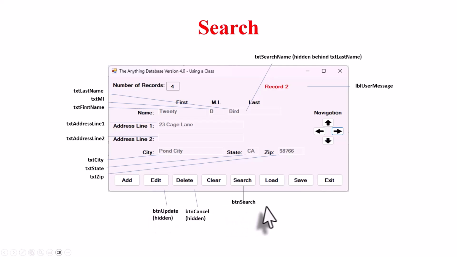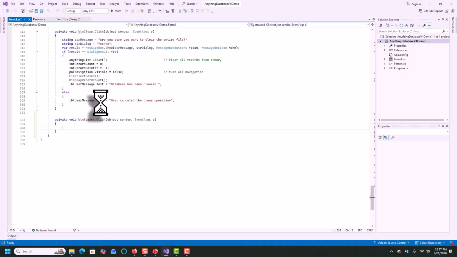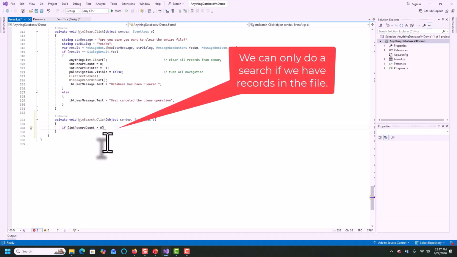So let's go ahead and look at the code in this and see what we have to do. We'll jump into button search first and place it in here and then dictate what we actually want to do. What we want to do is basically a search. We can only do a search if something is in the file, so we're going to first of all check. We're going to do an if statement here and say if record count is greater than 0, we can do something. Else, we're going to display a message box that no records are loaded for the search.